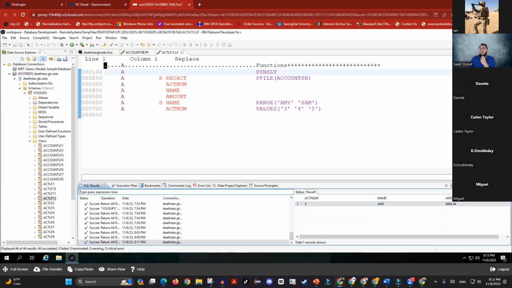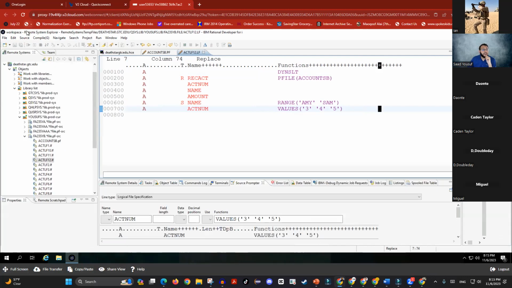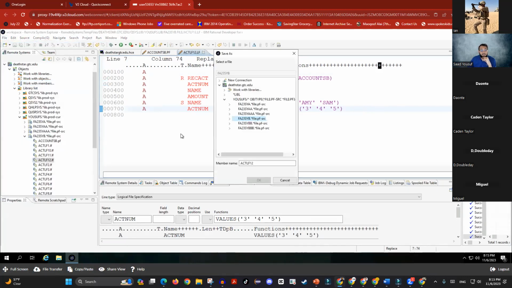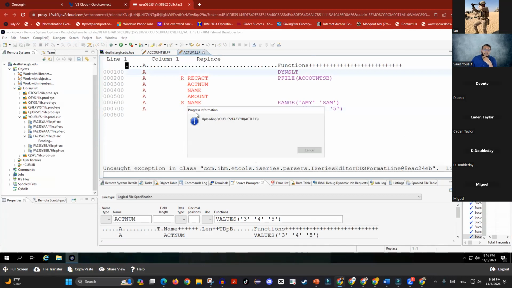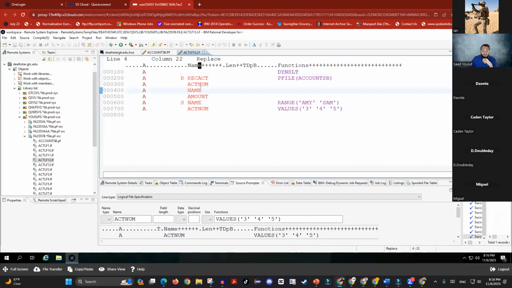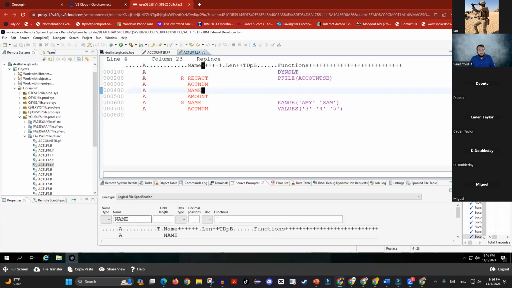Okay, now let's save it as number 13. Let me change the name field with a state field. Oh, I forgot to close it and reopen it. That's what it does when you don't do that. Okay, let me change the name field with the state field.